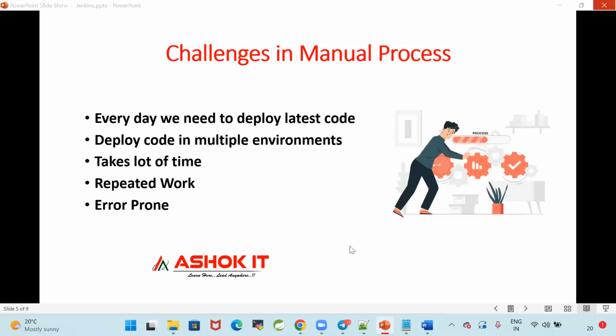Every day, code changes will happen because multiple developers will be available. Every day, they will be working on the development activity. Every day, we need to deploy the latest code, and every day we need to deploy the code in multiple environments. It will take a lot of time. Repeated work we need to do. There is a chance of making mistakes, error prone, when you do that process manually.